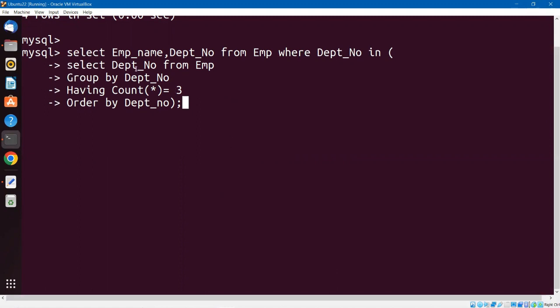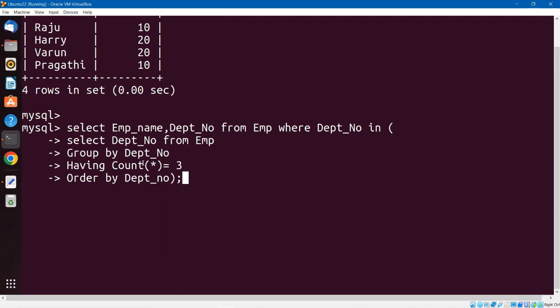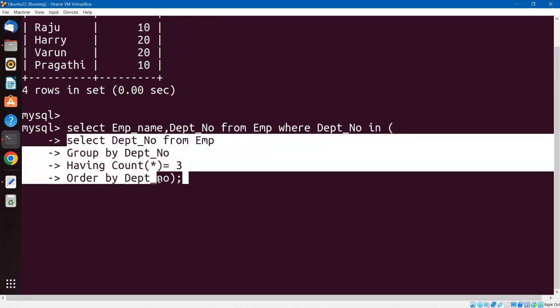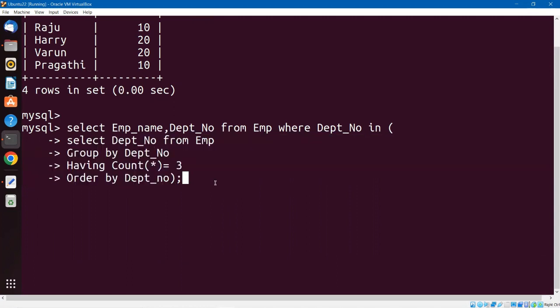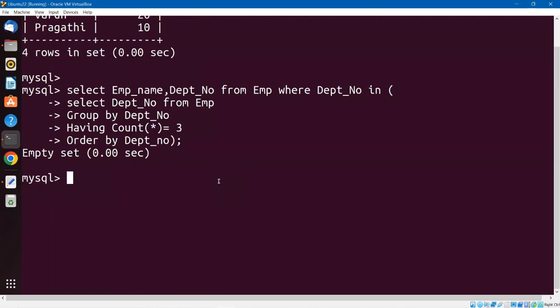Now we are saying count should be equal to 3. Only pass on those records. But if you see here, the count is not equal to 3. At the most we have count 2, because you can see 10, 10 and 20, 20. So since there is no count equal to 3, the subquery will return the null value. When the subquery returns the null value, obviously the main query also would return the null value in most cases. Let's go ahead and do that. It's just an empty set. Excellent.